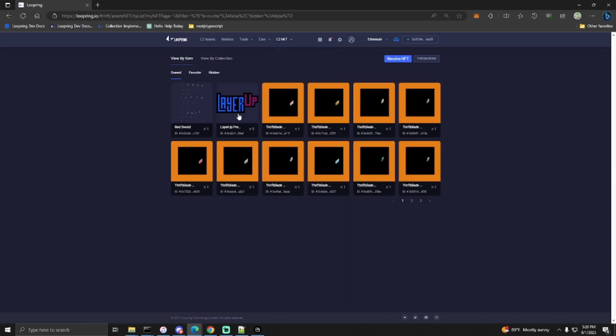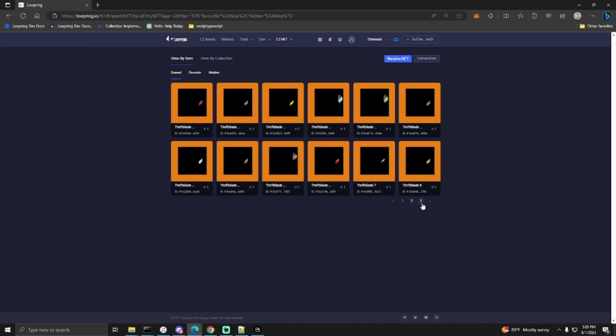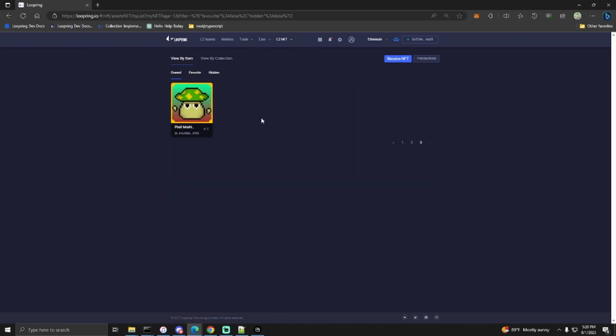So yeah, my NFTs, view by item. We had the 5 of 1, the red swords. And so there should be 1, 2, 3, 4, 5, 6, so 12, 24, 25. Boom. That's how you do it.